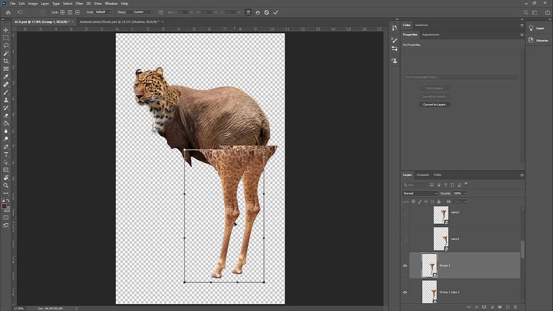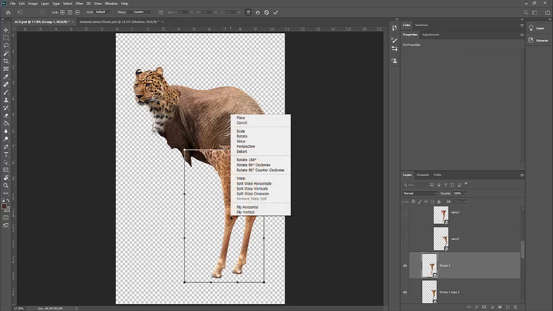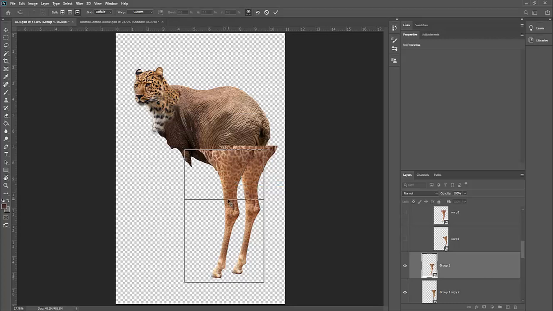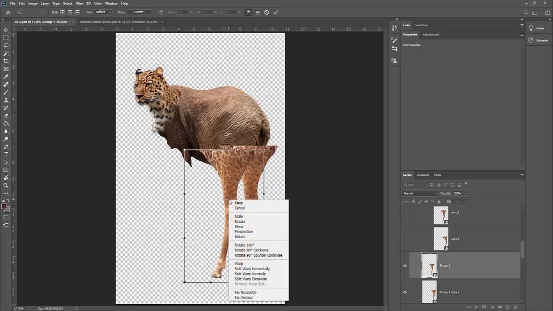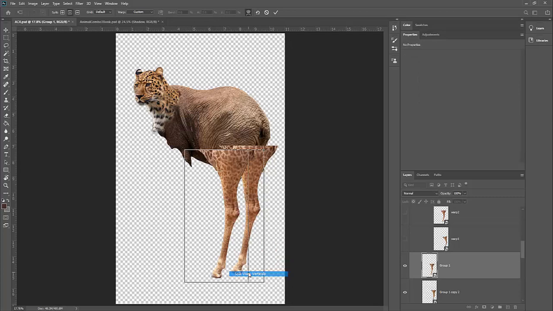So I'll undo that a couple times by hitting Control Z, and then I can right click and do the same thing with split vertical. You can see here, basically if I click, I'll get these points where I can actually manipulate and sort of bend everything.